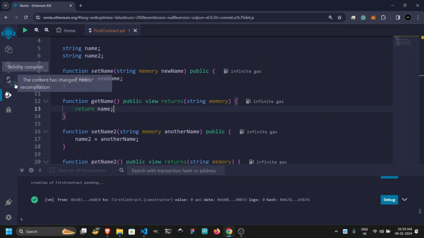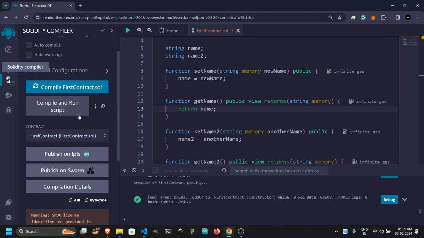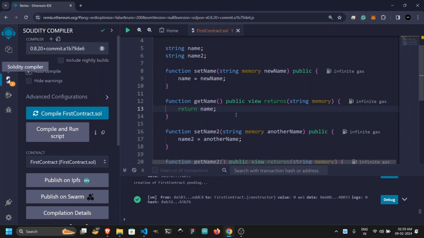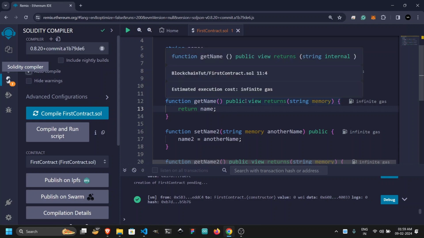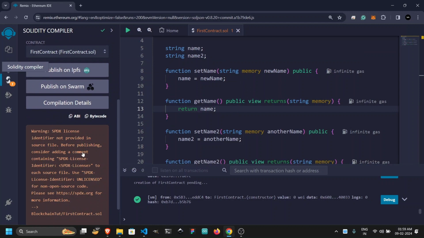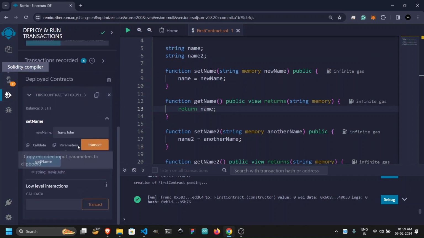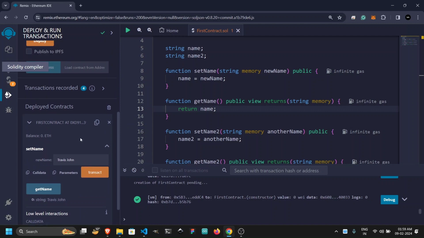For this, open this Solidity compiler. You have to compile it first, or if you want the quick thing, you can enable auto compile here, and it will automatically compile the smart contract with every change. So it's compiled now. Let's go to deploy and run transactions, and you can see there is no way to update this, so we have to redeploy.